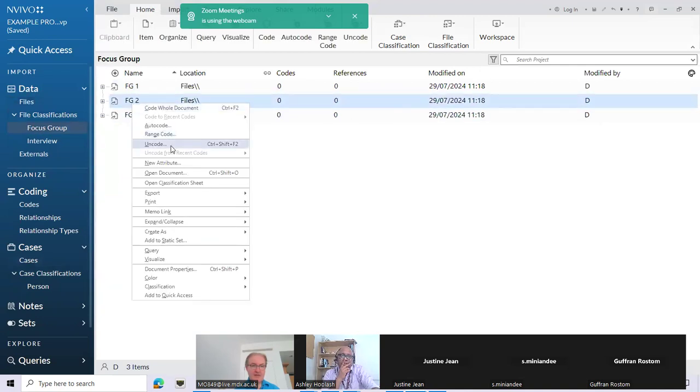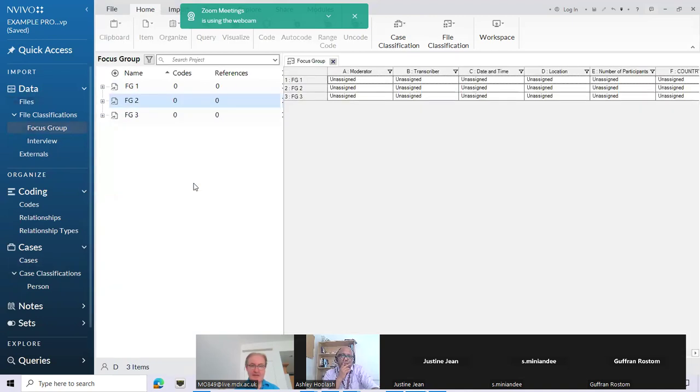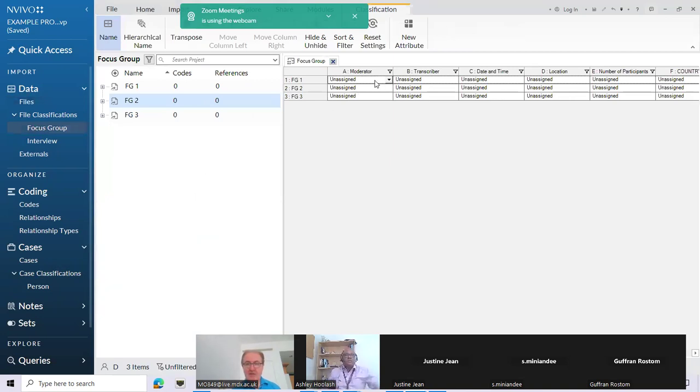and then we can still do the classification sheet, which is a spreadsheet where you put the metadata. In this case, the information attached to a focus group is things like who was the moderator, who was the transcriber, number of participants. This is information that you rarely need, but in a big project it might sometimes be useful to refer back to, just in case there's some sort of problem. Who was the transcriber? Where did it happen?